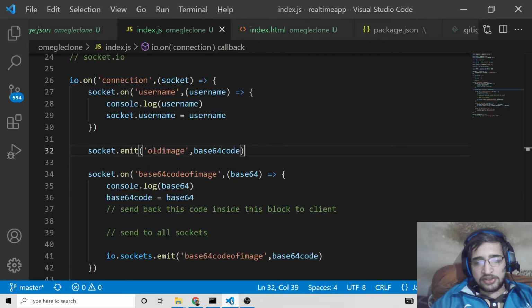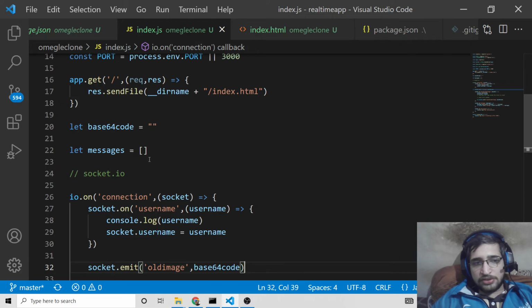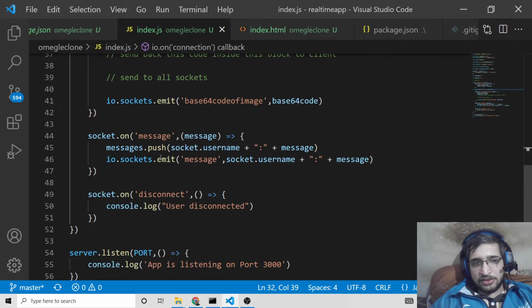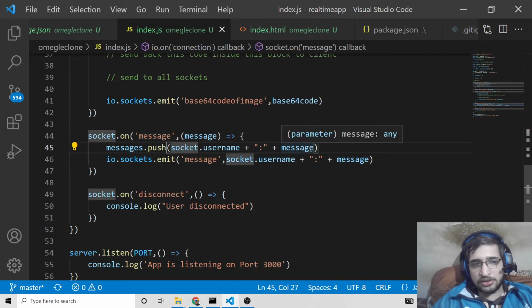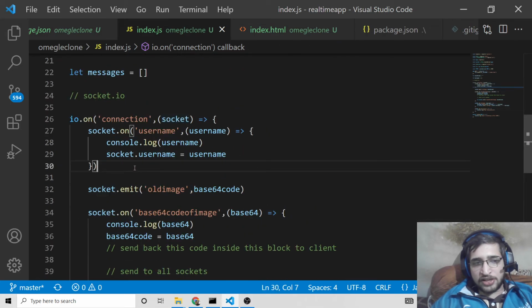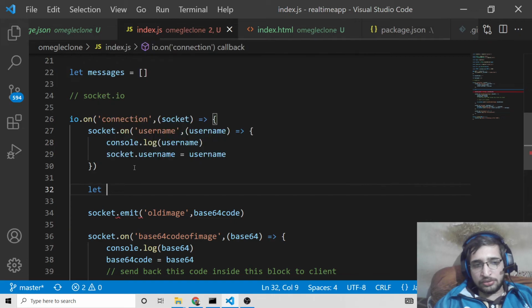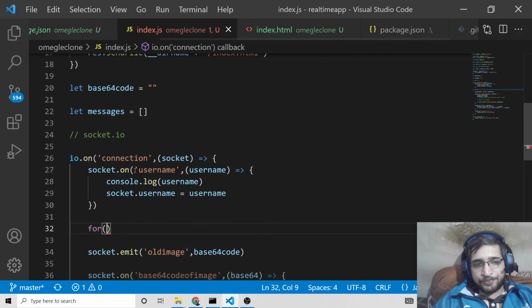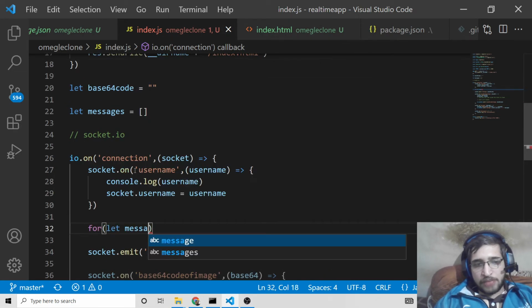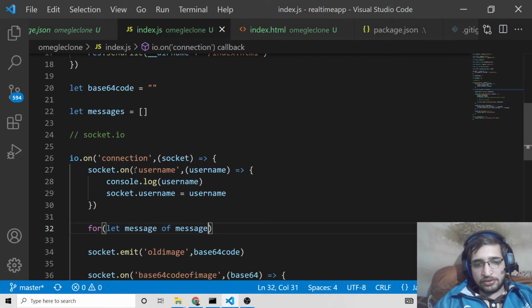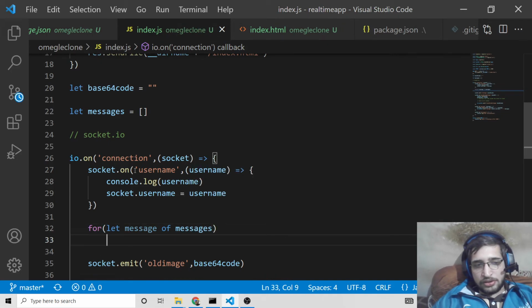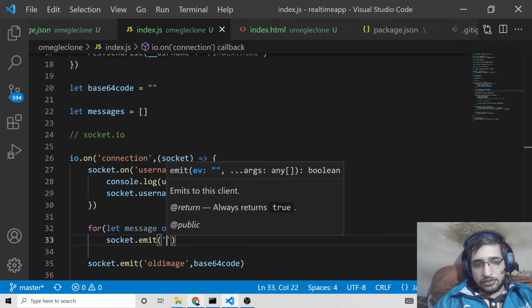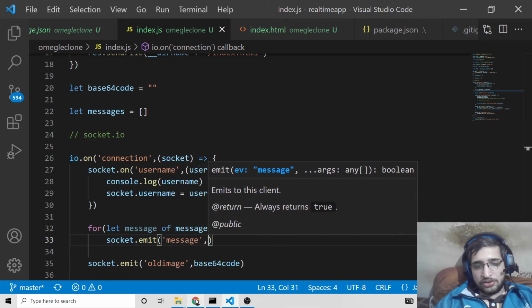For fixing this, it is pretty simple. We have the messages array. Whenever we get the message here, you can see we are pushing it using socket.username plus message. So when the user is connected for the very first time, we can loop through this array using the for statement, for let message of messages, and here we can just emit the event, socket.emit message.